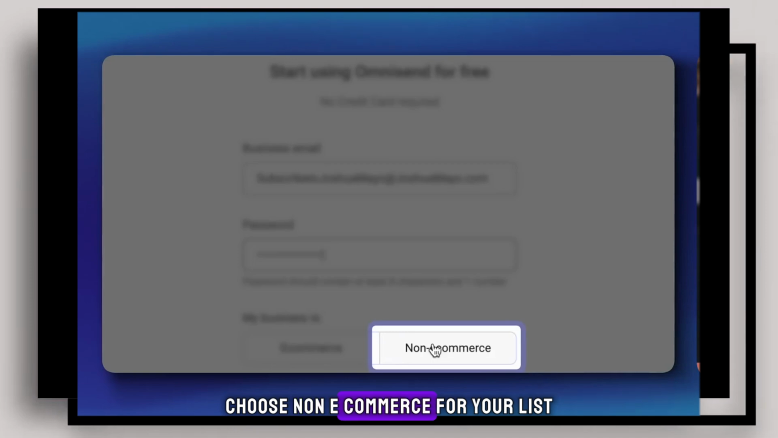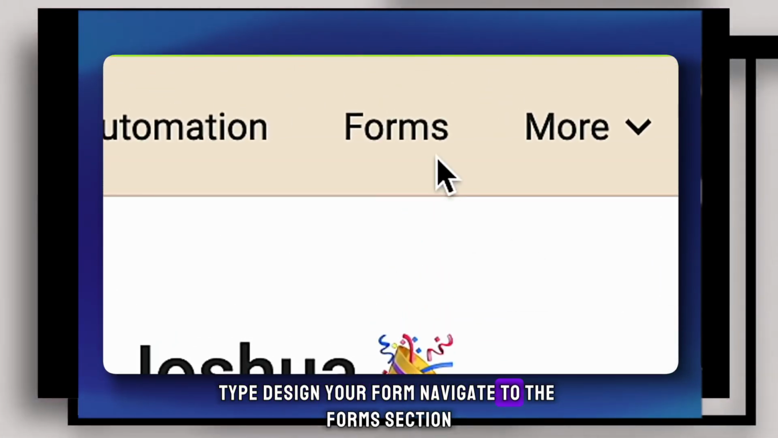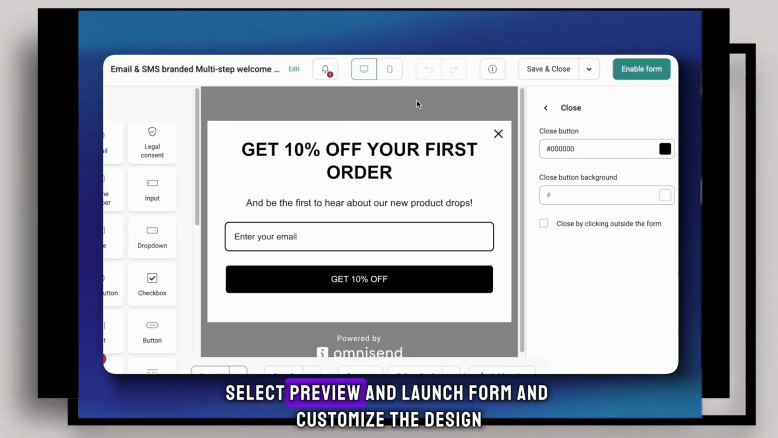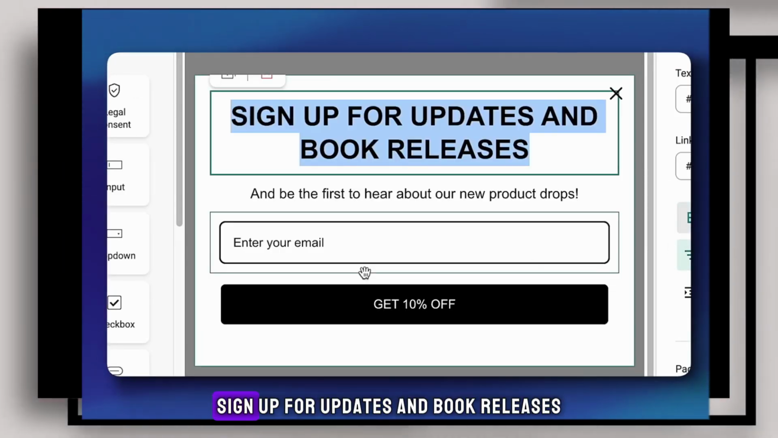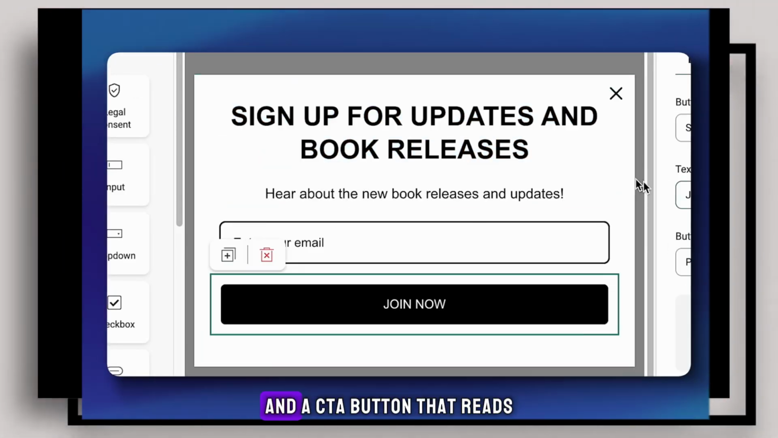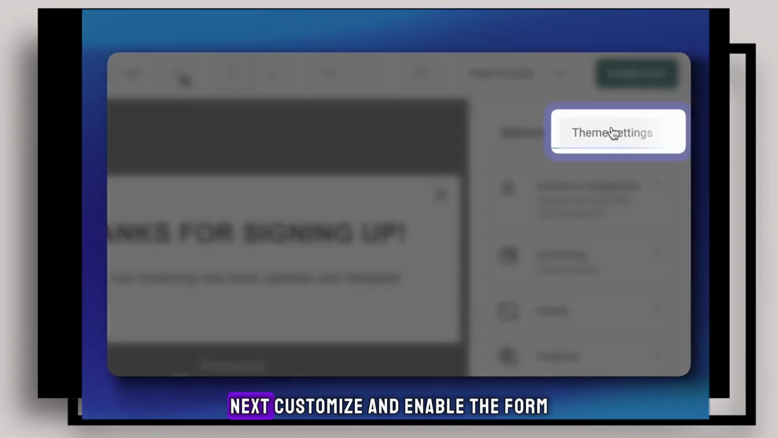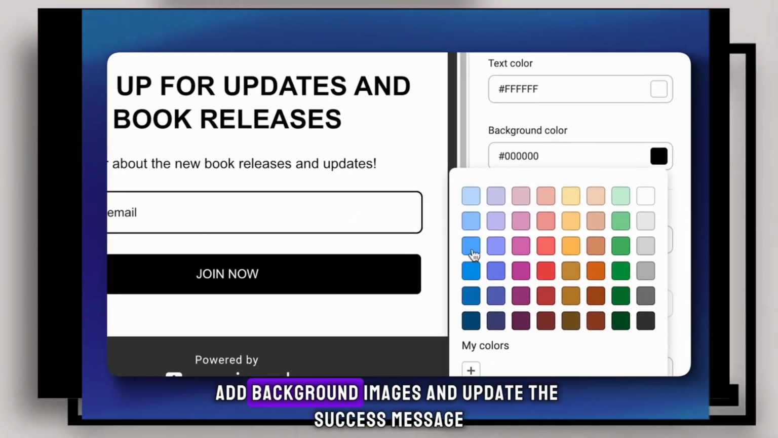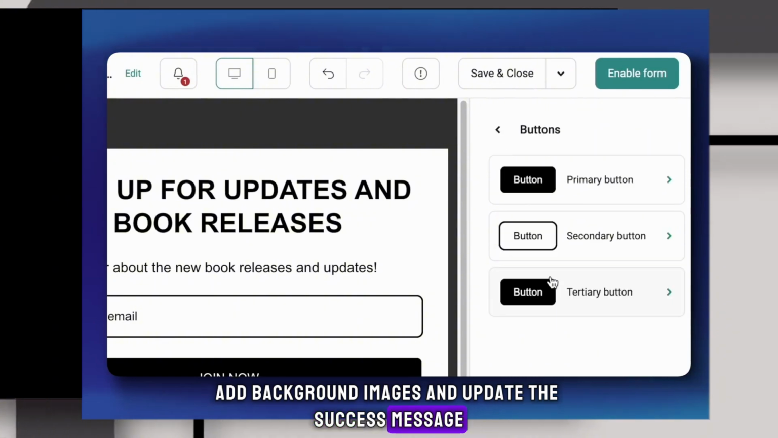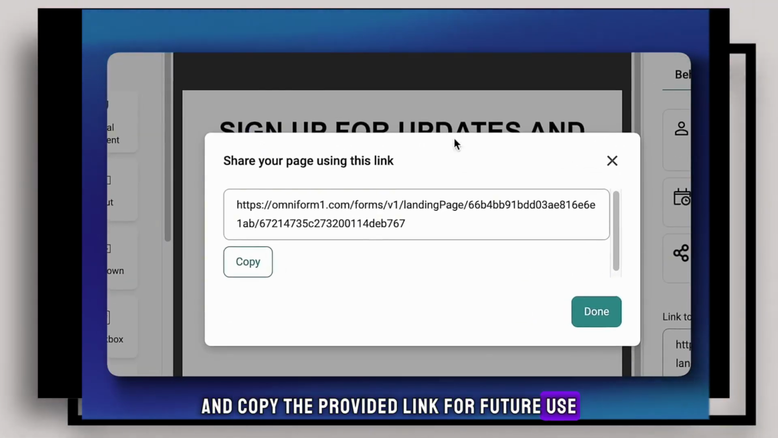Choose non-e-commerce for your list type. Design your form. Navigate to the Forms section, select Preview and Launch Form, and customize the design. Keep the form simple with a headline like Sign up for updates and book releases and a CTA button that reads, Join now. Next, customize and enable the form. Adjust colors, add background images, and update the success message. Enable the form and copy the provided link for future use.